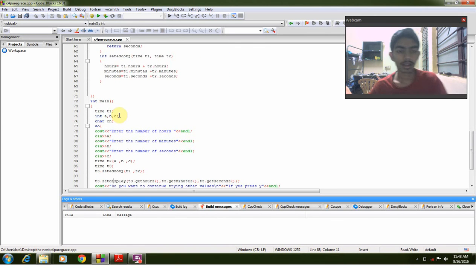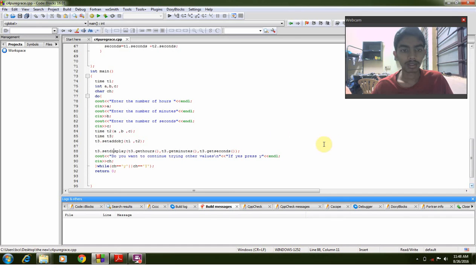Then the variables which we use in the main function are declared: A, B, C of type integer and CH of type character. We use the keyword char. Then using the do while loop, we can repeatedly ask the user to enter the value if required. First the object T1 is created, hours, minutes and seconds are assigned to 0. Already the constructor is invoked.